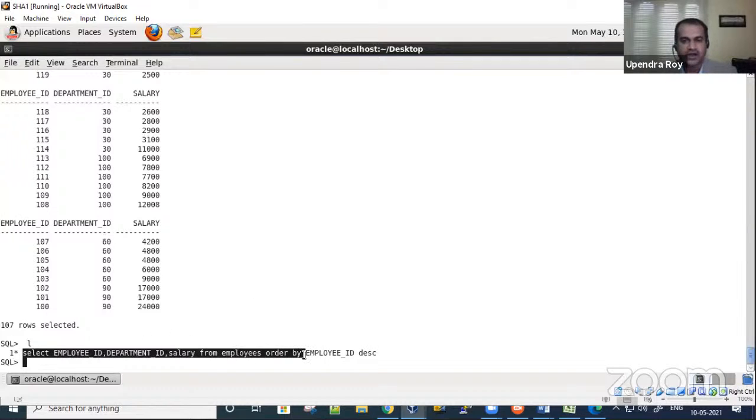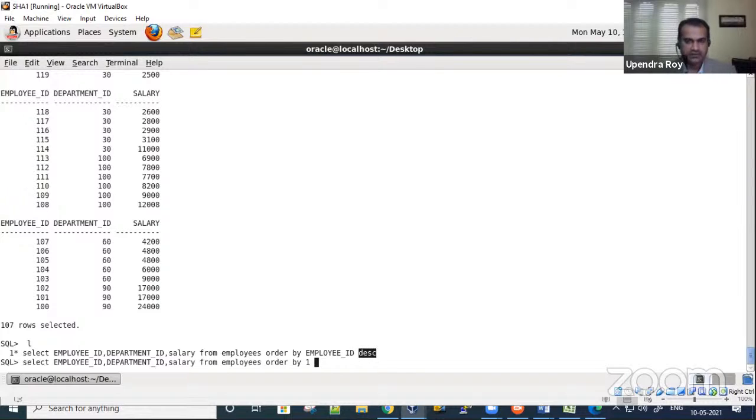And the same thing can be done differently. See what I'm using here. Order by 1 DESC. What exactly is 1 referring to here? Ultimately 1 means we are directly and indirectly pointing to the first column. So whether you write order by employee ID descending or 1 descending, both are exactly the same. So 1 means the first column.